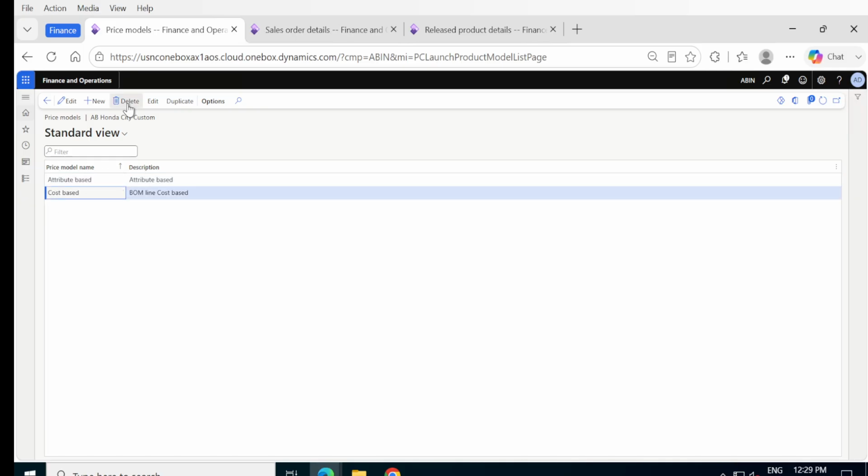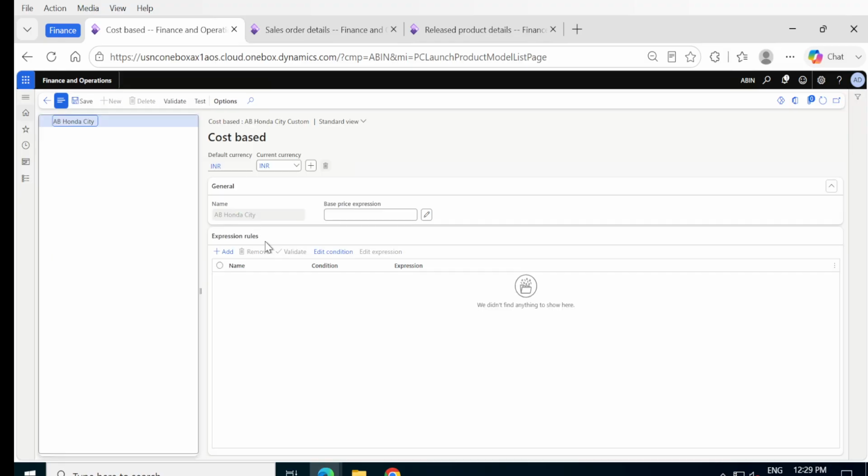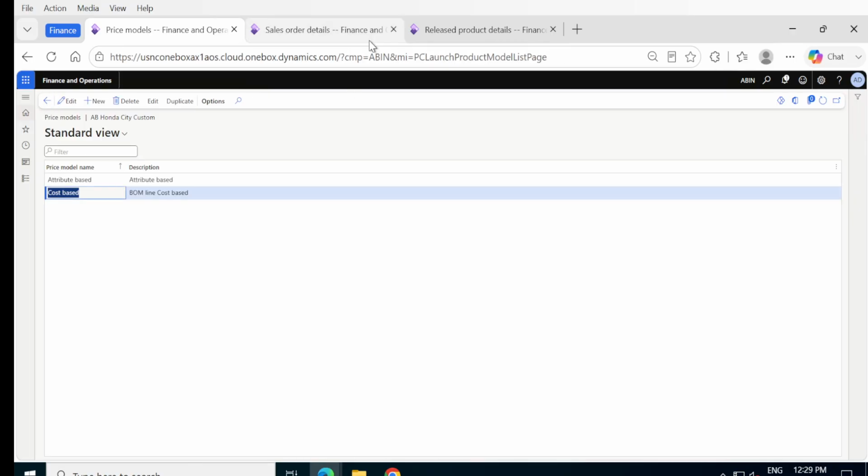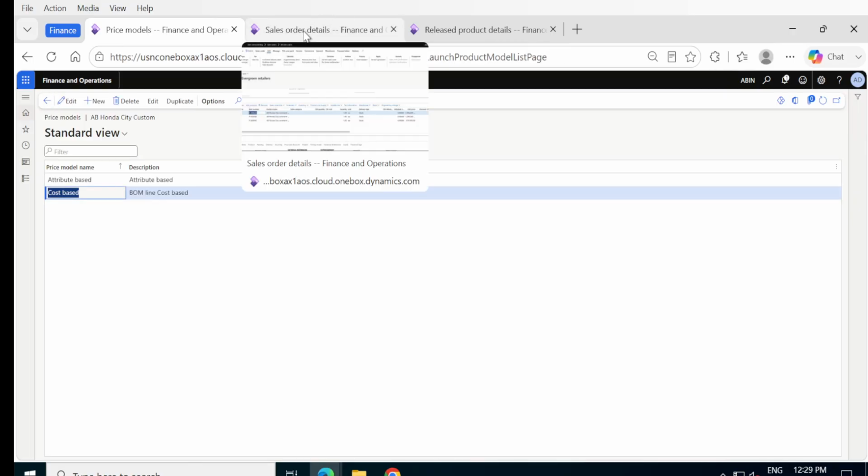Now in this session, I'm going to demonstrate the cost-based. In the cost-based, there is no entry at all because the cost is going to be directly based on the line item, that is the BOM line item, which is defined in my released products. That is, the price is going to be picked up from there. So now, with this background, let me go to the sales order.